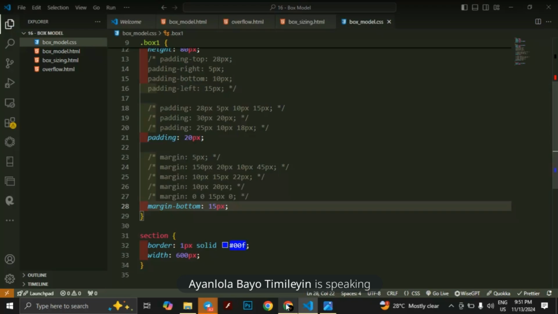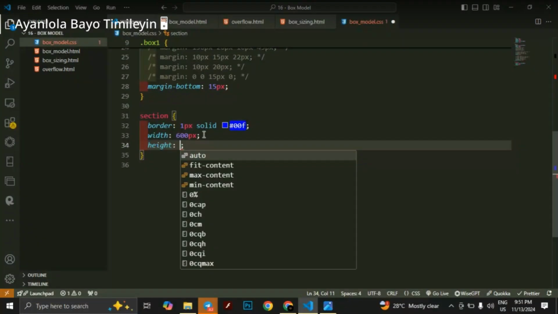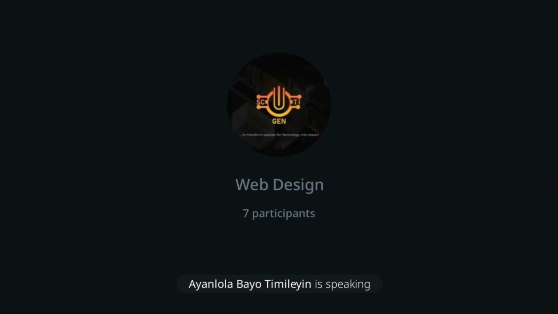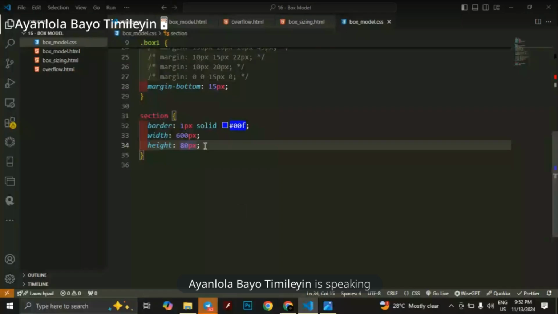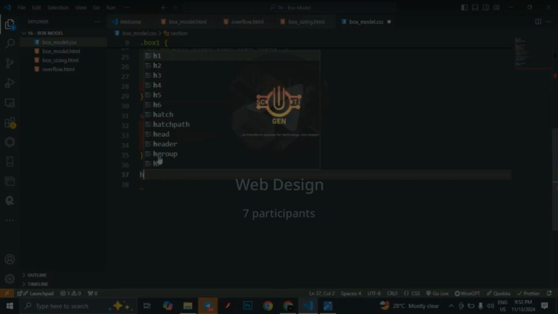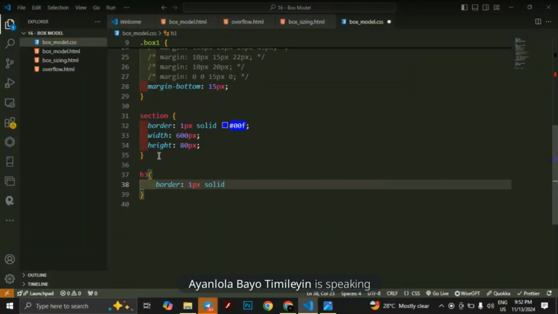Great. So for the section now, I'm going to increase the height. I will give this a height of maybe 80, just to increase it a little bit. Okay, great. Now I'm going to give this H3 here another border, and I'm going to resize it. So H3, border 1 pixel solid, maybe black, 000.